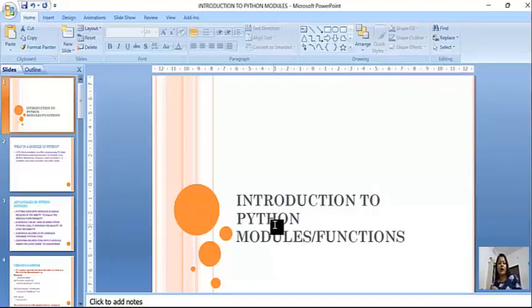The reason I am covering this topic today is that someone has requested a tutorial on Python modules. Children of class 11th and class 12, especially class 12, for your project purpose, Python modules and functions are very important to develop your project.